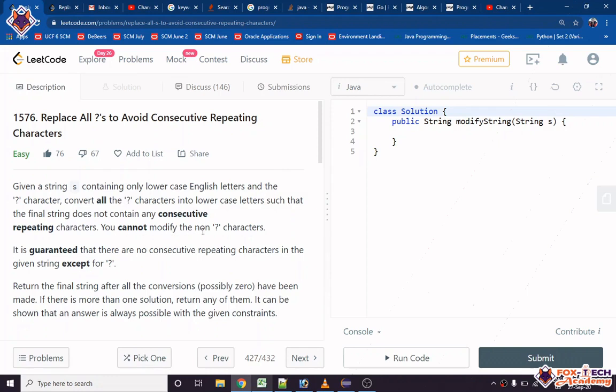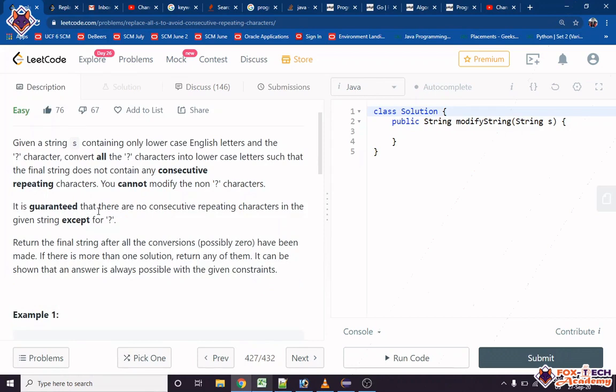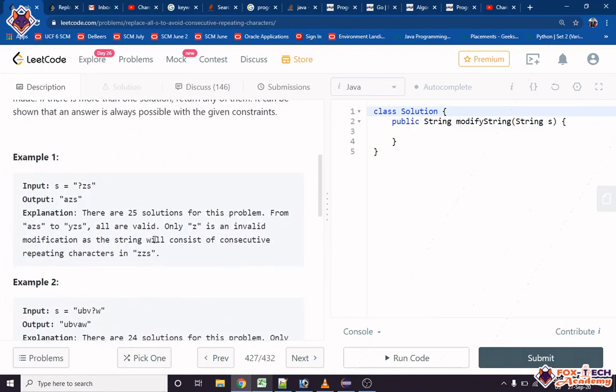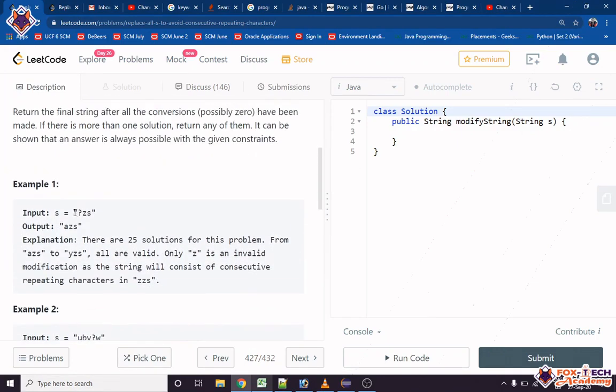You cannot modify the non-question-mark characters. It is guaranteed that there are no consecutive repeating characters in the given string except for question marks. Okay, let's see an example. If our input string contains a question mark, we have to change this question mark to any character, but that character should not be equal to the next character or the previous character.